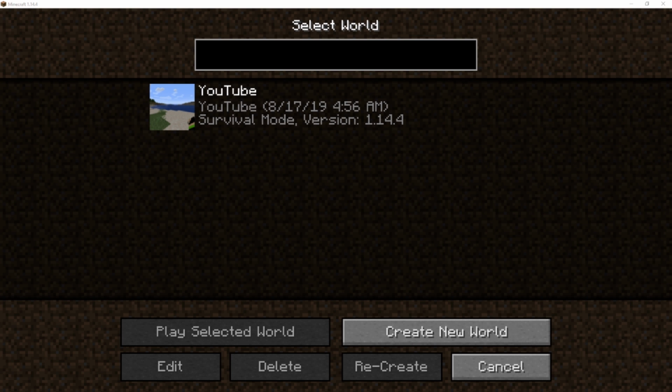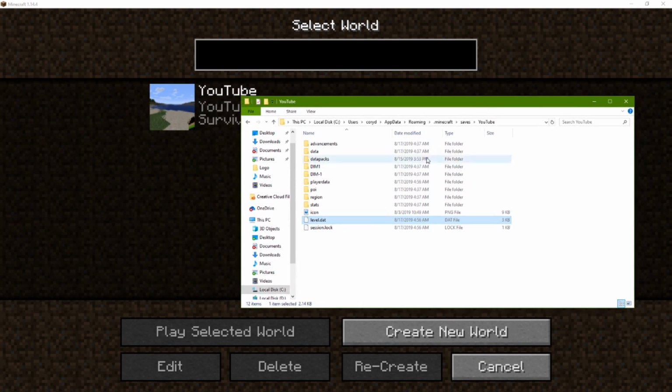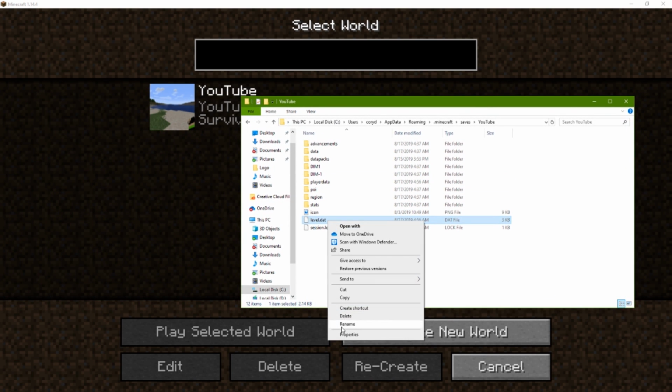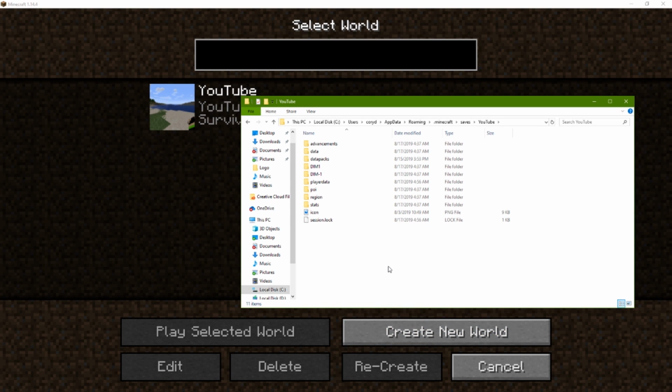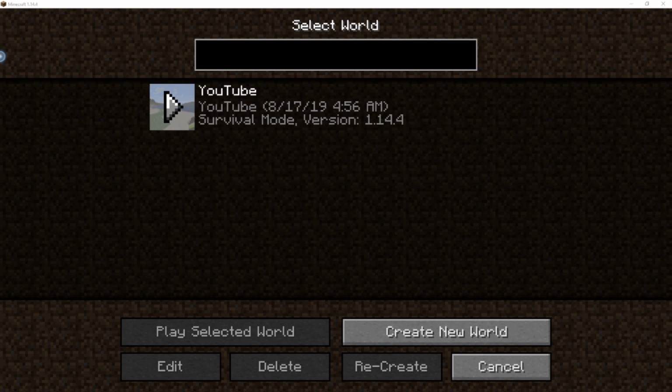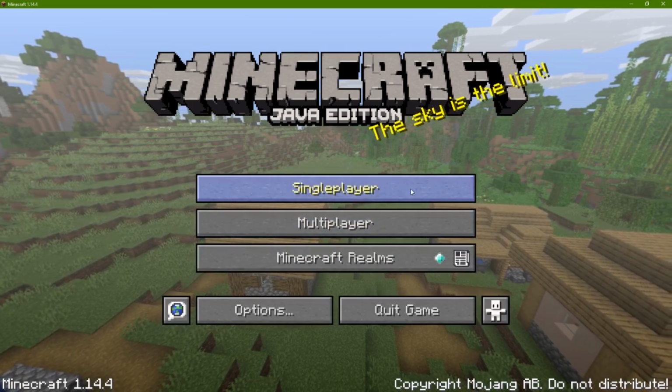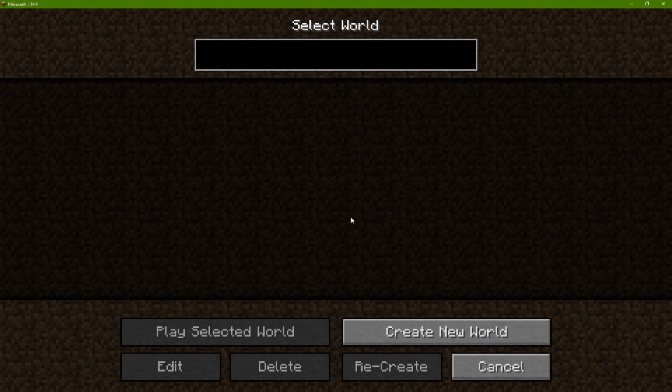Now, basically what we're going to do is we're actually going to get rid of this level.dat here, and you're going to see me delete it. I just deleted it. So now once I go back into this, it's gone. And now I'm going to show you guys basically the step 2 method, or second option, on how to get this fixed.